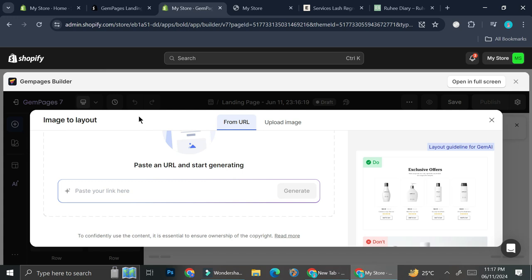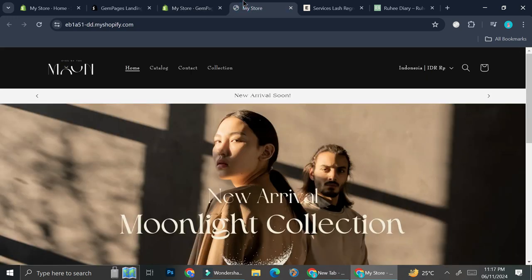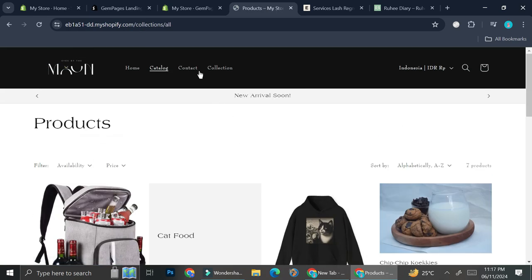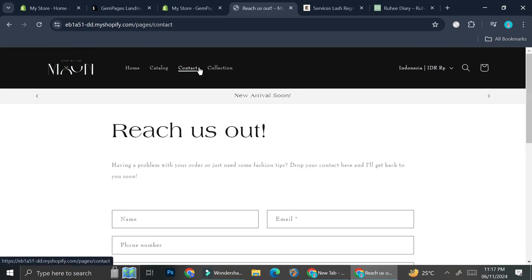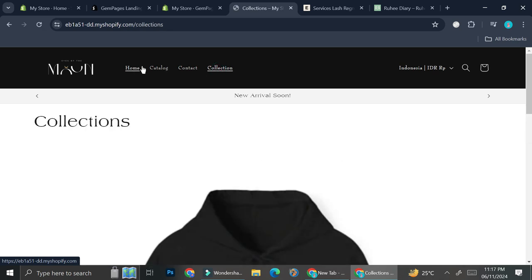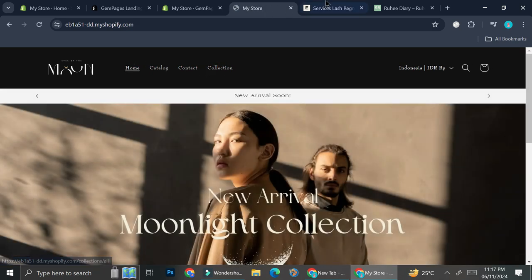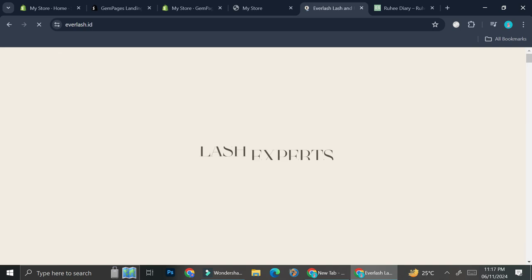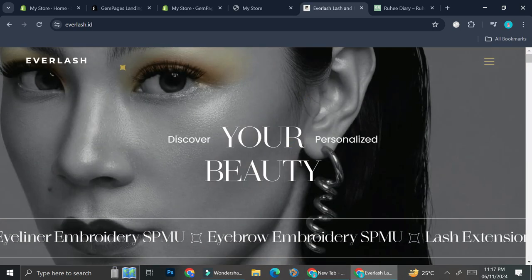Now before we continue, I'm just going to show you my website real quick. So this is how it looks. It looks pretty basic, nothing really complicated. It looks okay, but I would like to elevate the looks even more. Now here are some of the websites that I really like. The first one is called Everlash. This is actually a lash extensions website, and I really like how it looks.